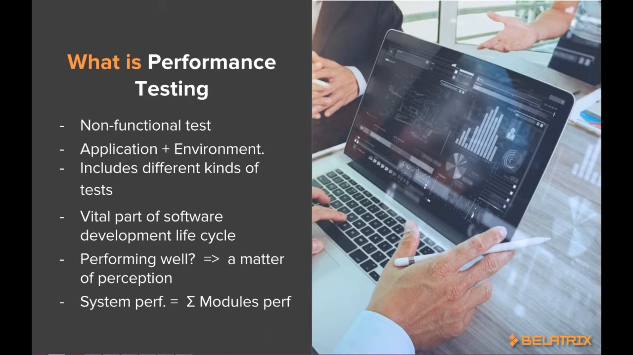Well, from my point of view, it's an essential part of the performance development cycle, because each new release has to be tested in order to see if new changes or features may improve or not the general application performance. Don't forget that good performance is a matter of perception.